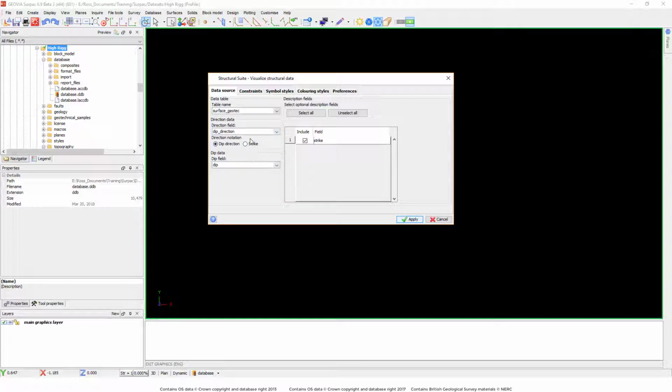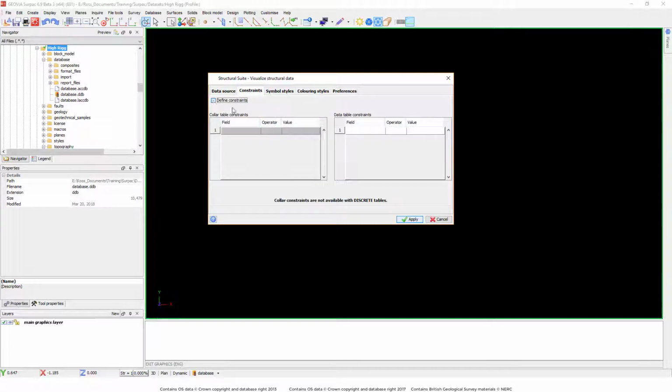Once you've selected the direction field and dip field, we can then, if we want to, constrain on any field in the discrete or point table, and any field, if desired, in the collar table.